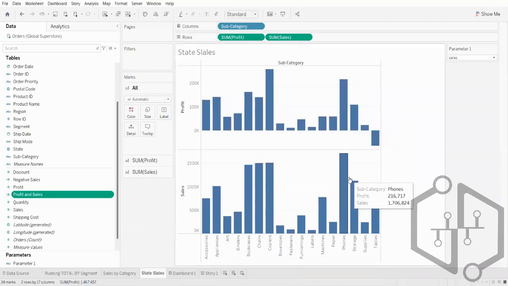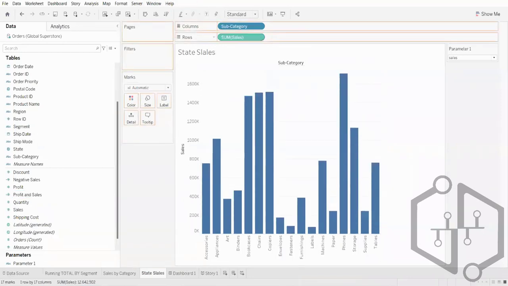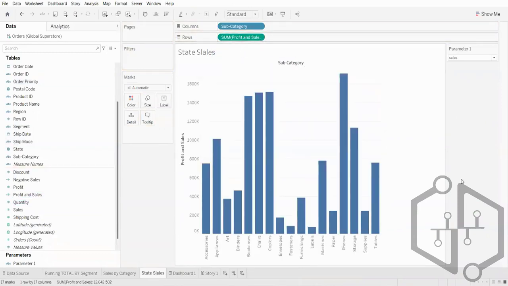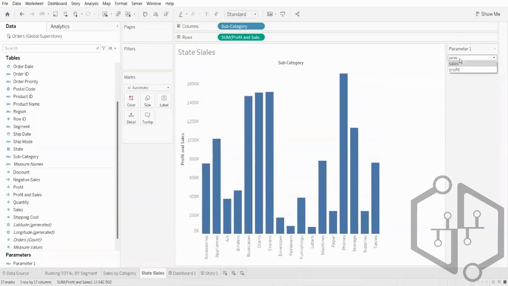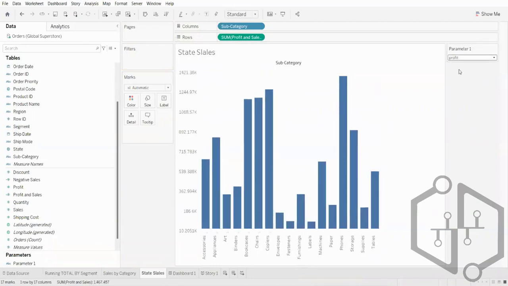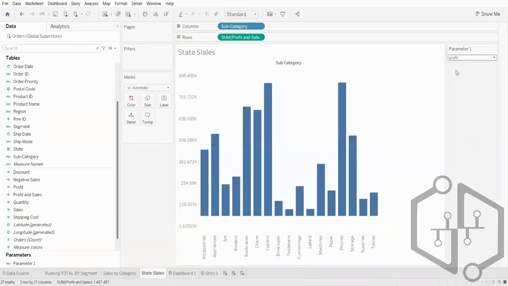Apply and OK. Now I'll remove this individual profit and sales, and bring in this calculation, sum of profit and sales. See, it shows us profit and sales. Now, if you choose your parameter over here, the parameter will help in toggling and you will have a dynamic filter which applies to your subcategory but dynamically changes your measures.